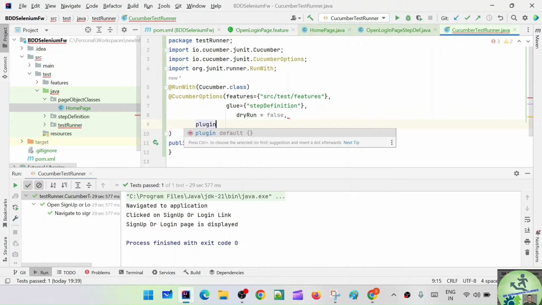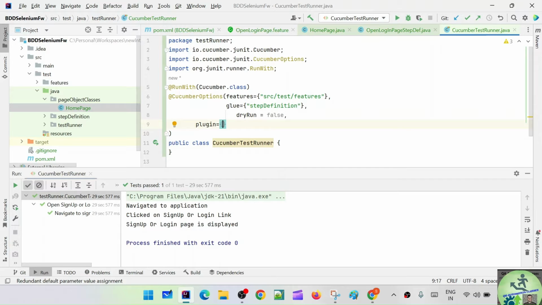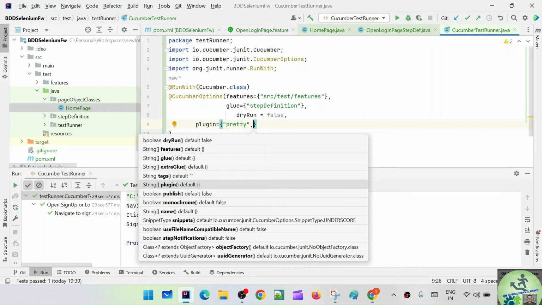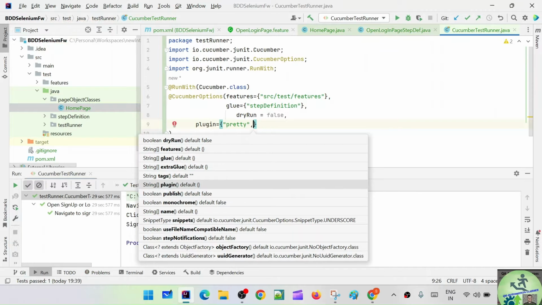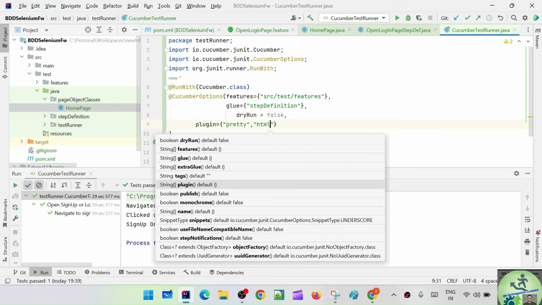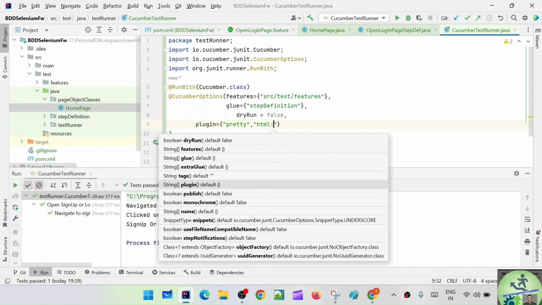So let's say plugin. Plugin equals, we have to mention what kind of plugin we want. So we use curly braces, and we are going to go with the pretty format. That is the first thing. The second thing is we will generate an HTML report. For that, you need to give html, and let's keep it inside double quotes, otherwise it will not work. So html colon target.